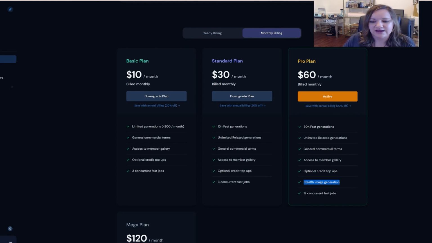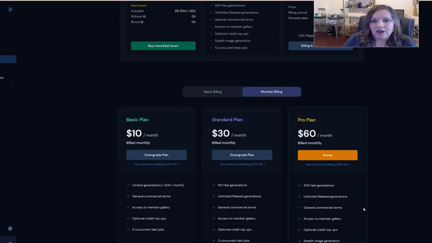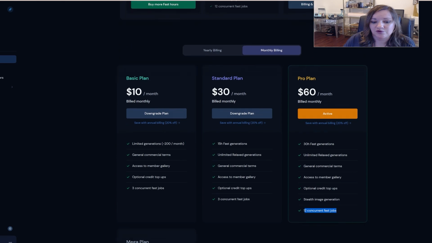The other thing that is really helpful with the Pro plan is that I can run 12 concurrent fast jobs, meaning I can enter up to 12 different prompts all at once, and that is going to save me a lot of time instead of waiting in order to be able to put my next job in the queue. So that is the plan that I am on. And again, it can be $60 a month, or you can get 20% off if you do the annual billing.